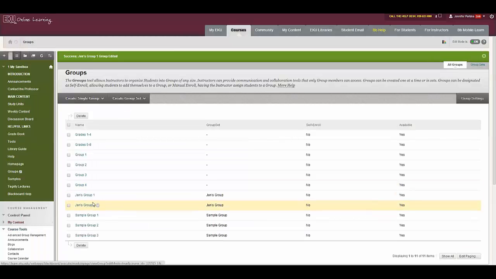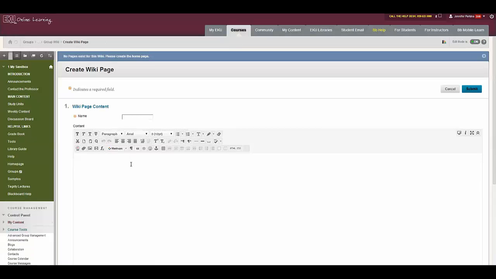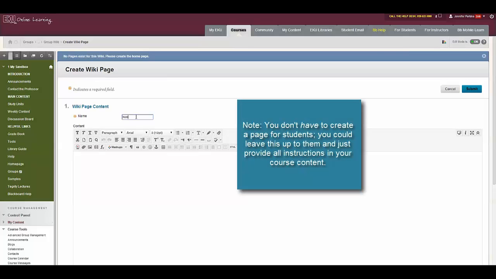And now if I want to put some instructions in the wiki that will be created for this group, I will simply select the group. I see that the group wiki is available. I click it, and now I can start the wiki for the students if I want to. I would probably call it homepage, or you could call it anything you want as long as it's a good identifier for students as to what you're doing. And you might put some instructions here.